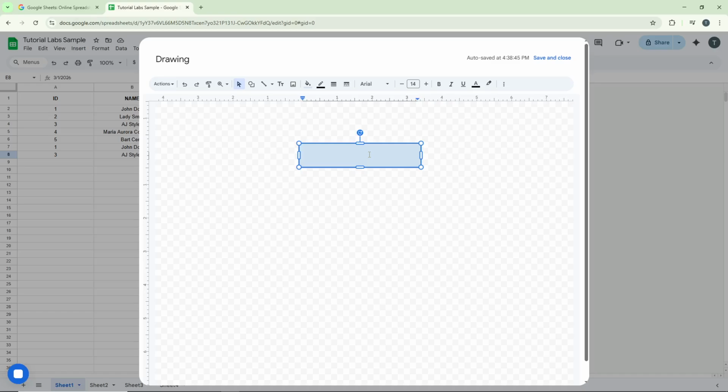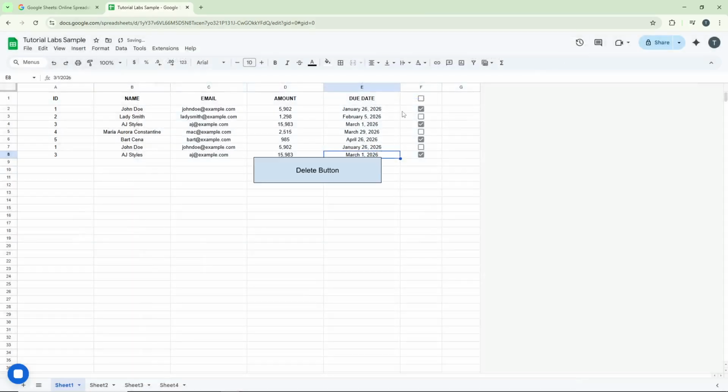Type something clear like Delete button so users know what it does. Once you're satisfied, click Save and Close. The button will now appear on your spreadsheet. You'll notice 3 dots appear on the button. Click on those dots, and from the menu, select Assign Script.